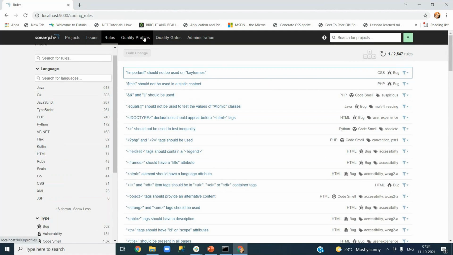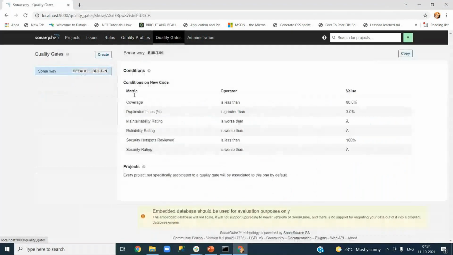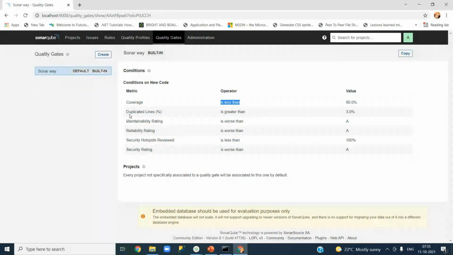And then we have some quality profiles. We'll talk about it tomorrow. Quality gates, we'll talk about it tomorrow. I was talking about some quality gate criteria, right? These are the rules basically. If coverage is less than 80%, fail the build. If duplicate lines percentage is greater than 3%, fail the build. Like that.